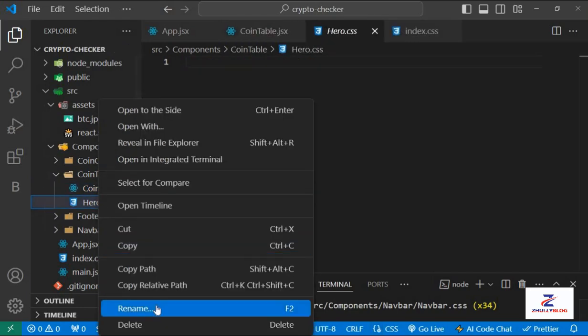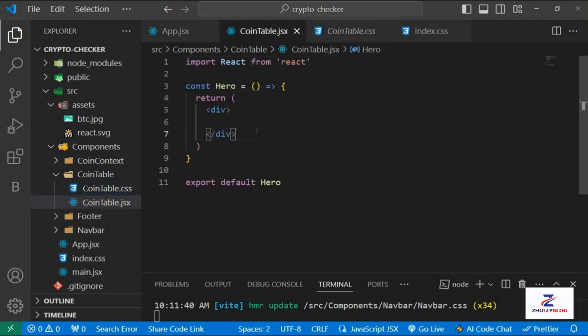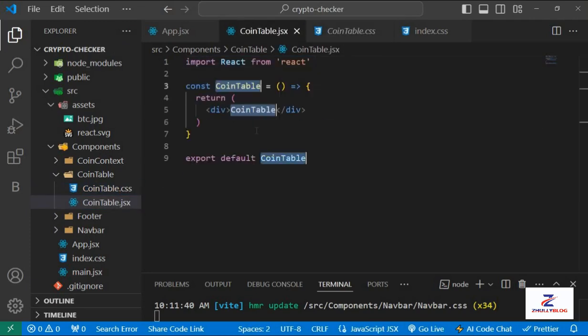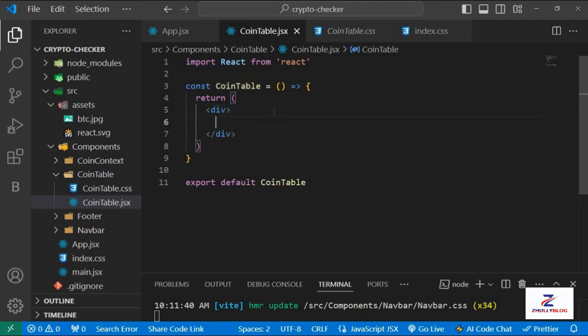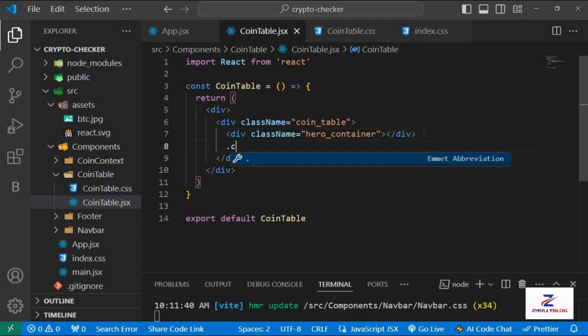I'm also going to rename this to coin table. So for our JSX file, I will delete this and use RFC again. I'm going to create a div tag here with a class name of coin table. In the coin table, we have two sections: the hero container section and the crypto table itself. The first div is going to be the hero container, while the second div is going to be the crypto table.